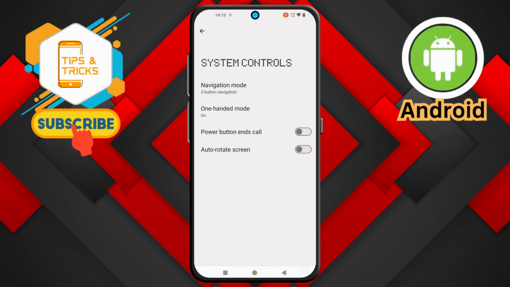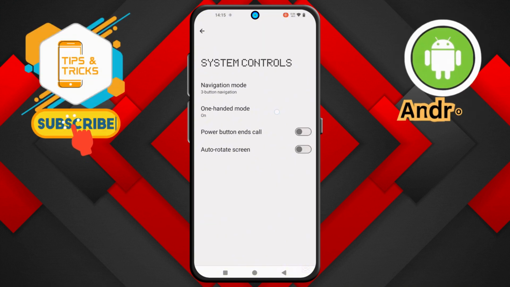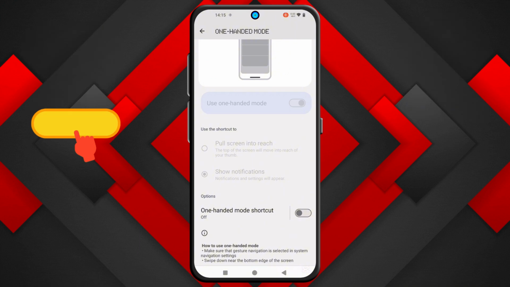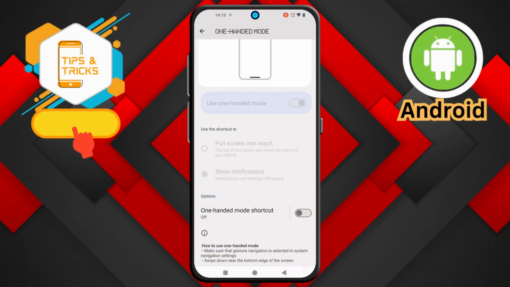Step 4. Now locate the one-handed mode option. Tap on it. Scroll down. Unfortunately, this one-handed mode shortcut is turned off.